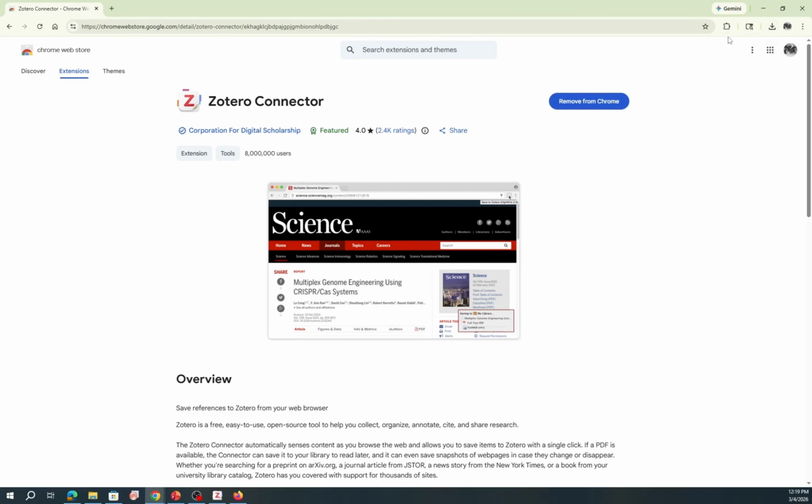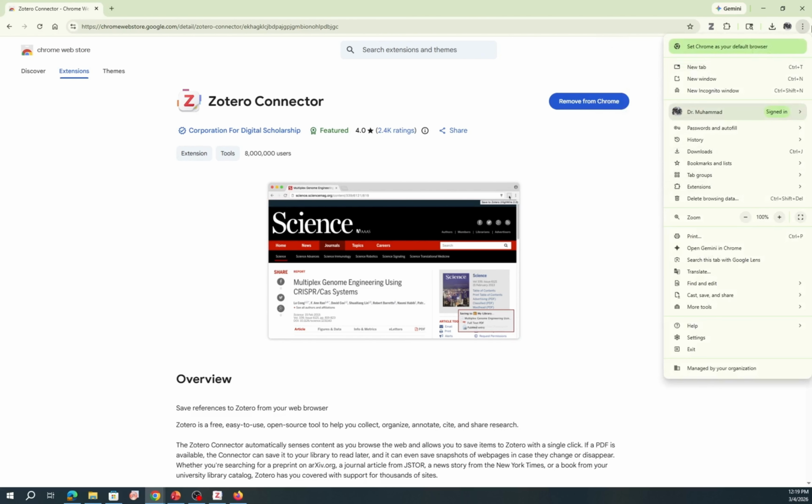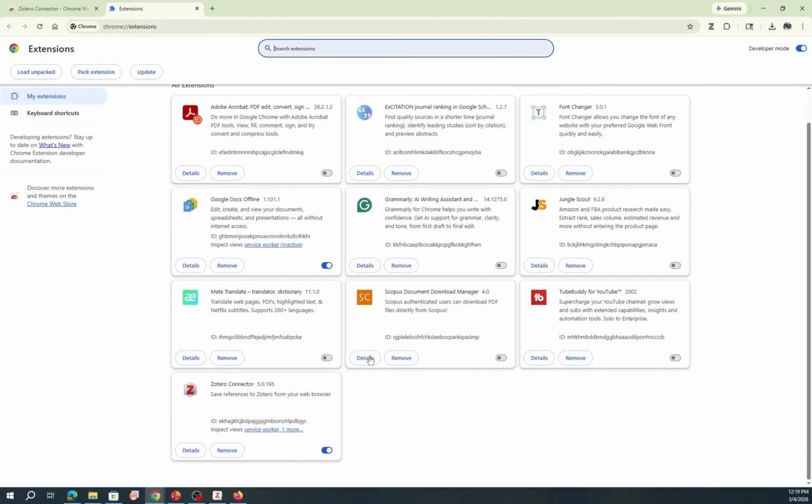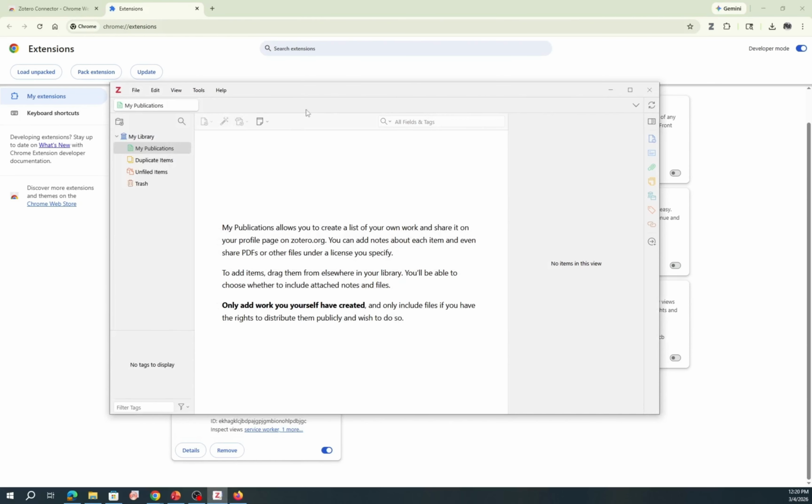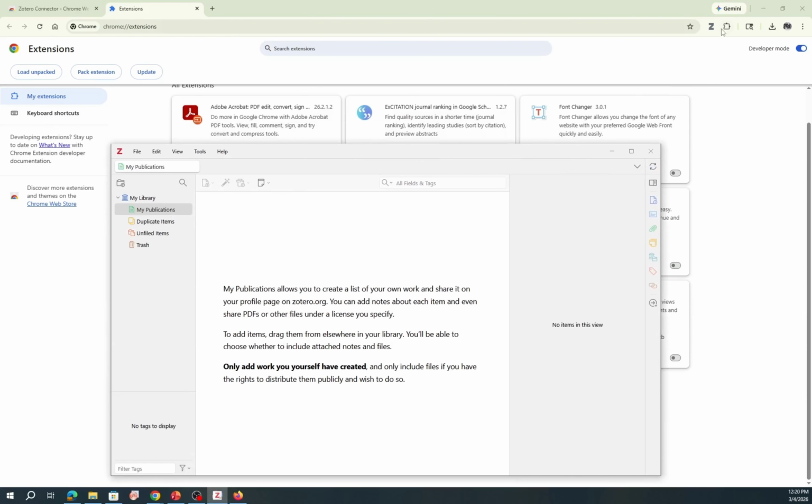If you want to see it, you will be able to see like this, and then click this pin, so you can see Zotero is here. And alternatively, you can click on the settings and click extensions, manage extensions. Here you can see Zotero is added, and you can stop this, you can remove this at any time. So this is Zotero, and this is the extension already added and shown in the Chrome browser.